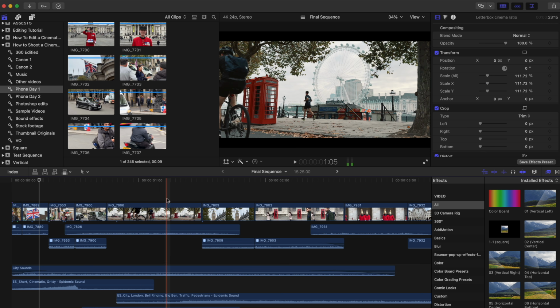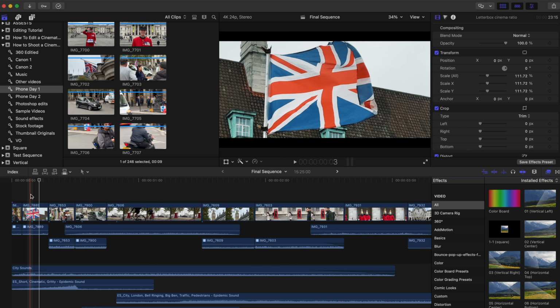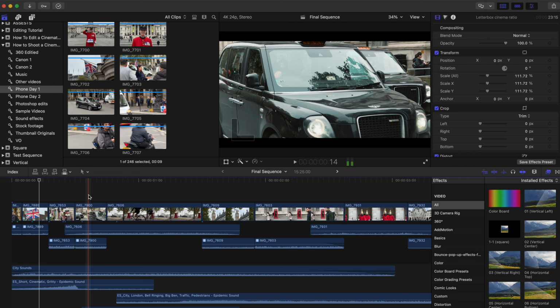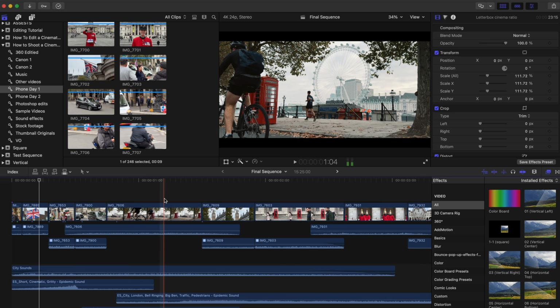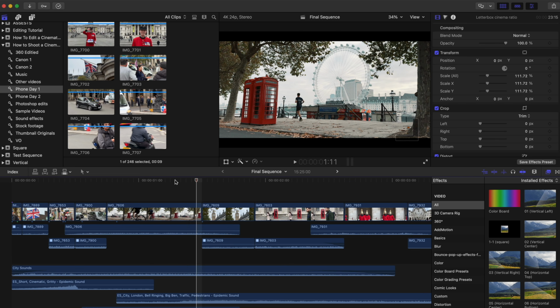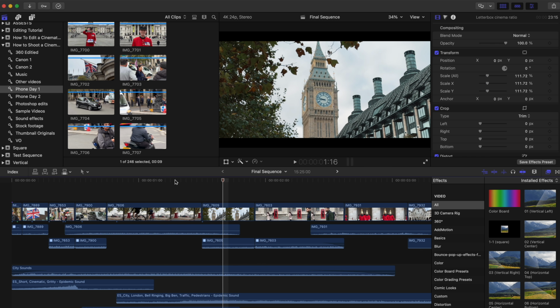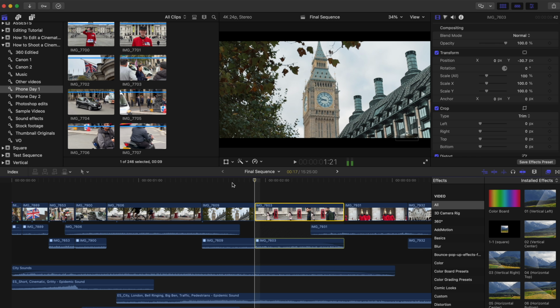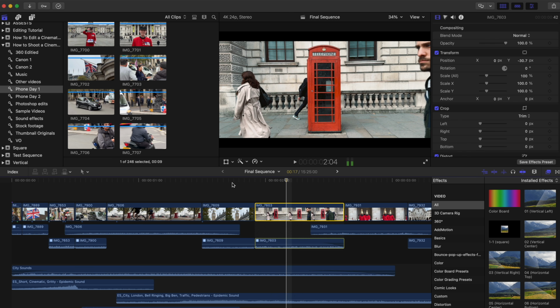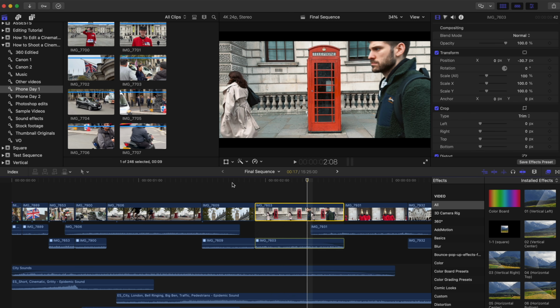So part of the reasoning for choosing these clips is not only that we're giving our audience lots of information and making it crystal clear where we are, but we're also giving ourselves lots of options when it comes to sound design. Then from the London Eye, we cut to this shot of Big Ben. Again, iconic, works well for sound effects. And we then cut to this shot of a red phone box. So a lot going on in the first couple of seconds of this video.